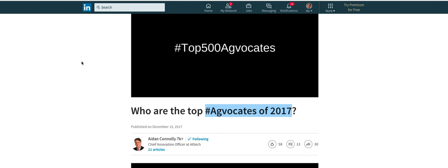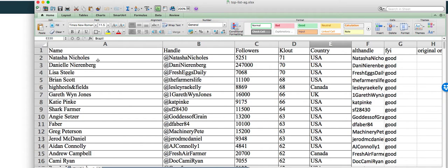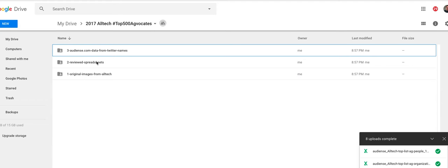So let's start with the people list, the top advocate list from Aidan Conley's Alltech list. So this is the spreadsheet. Now, I can do this in Excel, but I'd rather do this in Google Sheets. So I actually moved all this data into Google Sheets, and that way I can share it with everybody and you can see what I can do with it. So let's go over to Google Sheets.